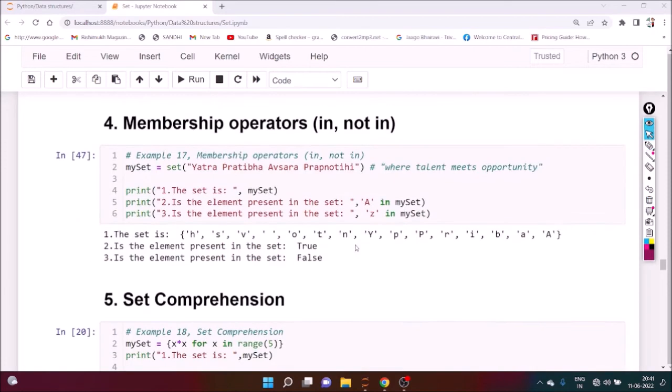Okay. Next, membership operators, in and not in. So we can see one sentence is there. My set is defined as: Yatra Pratibha Apsara Prapnotihi. The meaning is where talent meets opportunity. Do you know where it is? Where you can find it? Just tell me in the comment section where you have seen this particular line.